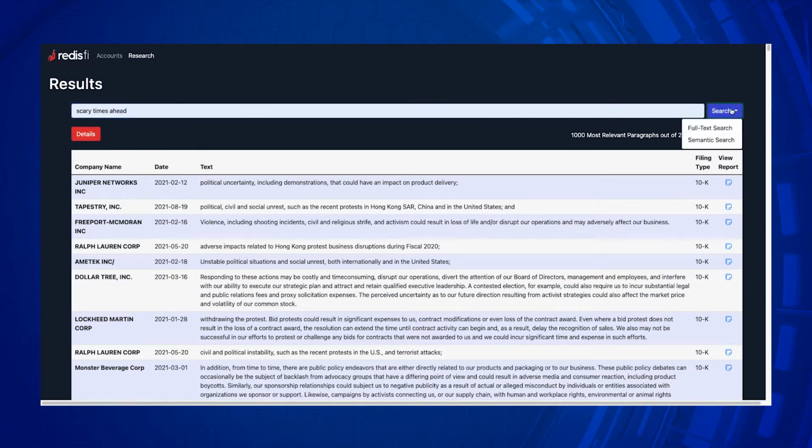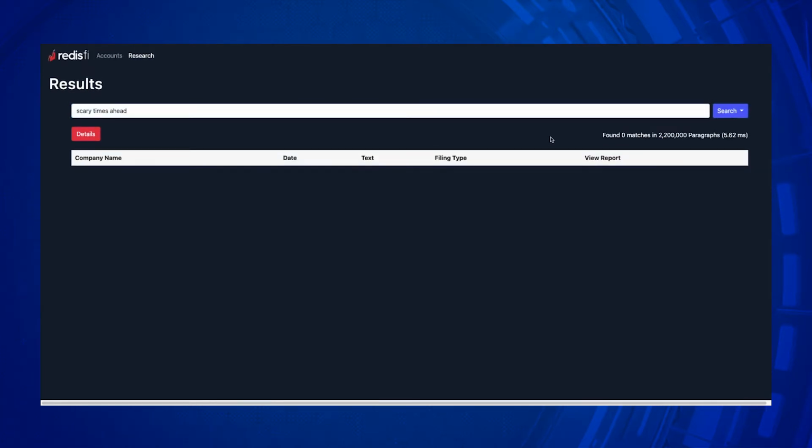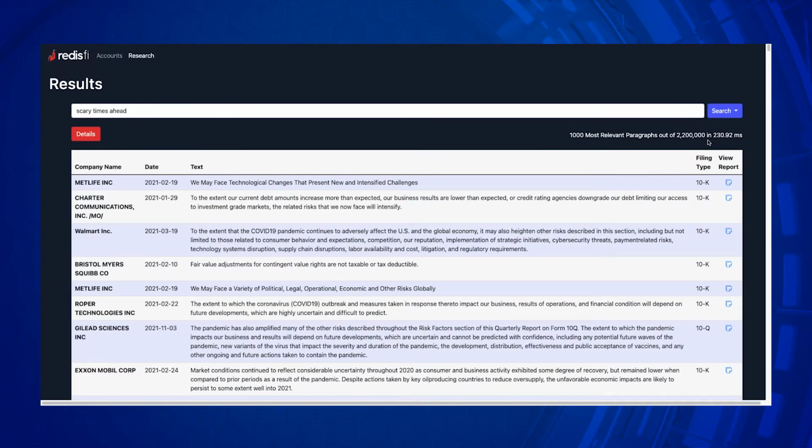If we perform a full text search for this phrase, unsurprisingly, we get 0 results. The word scary is very unlikely to be in any filing to the SEC. However, if we now turn this into a semantic search, we immediately see much better results. A number of situations, pandemic, legal, economic risk, start to come up. So the value of semantic search is clear.